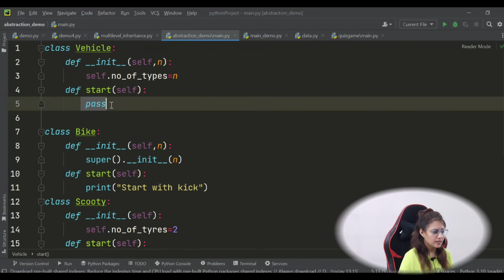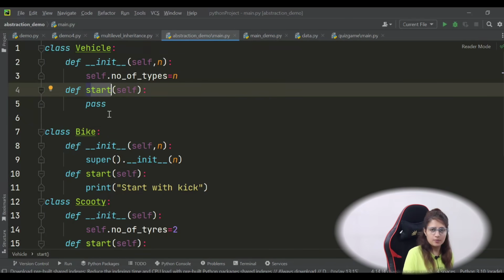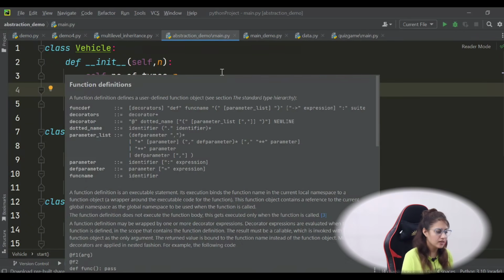And in start it's empty. We are not passing anything. Like how is the vehicle going to start, because vehicle is a generic term, right? Vehicle can be a car, scooty, bike, truck, anything. And they each have their own method: self-start, start with key, start with kick and all, right? So Vehicle is a generic class. We can't define this start method. It means we haven't defined or implemented this start method here. We have just declared this method here.